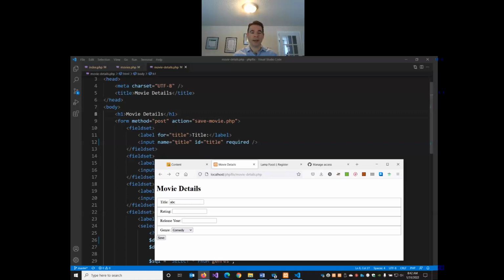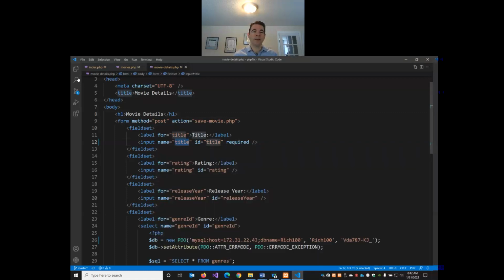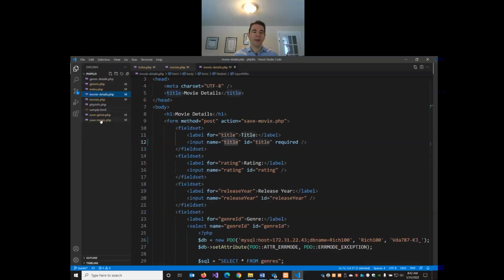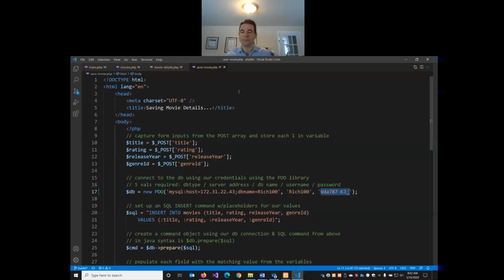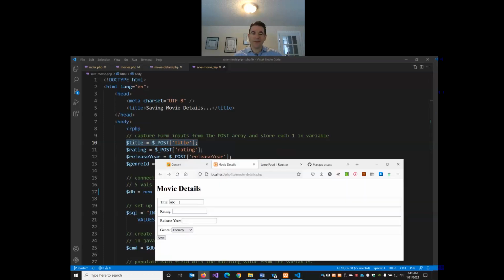We should also be checking that the title is not empty in our save movie page as well. Why would it be necessary to check before we go ahead and connect and save to the database? If I can't submit the form with an empty title, why would we also need to check it on the save page anyway? Doesn't that seem unnecessary? I will tell you it is necessary, but it doesn't seem like it.